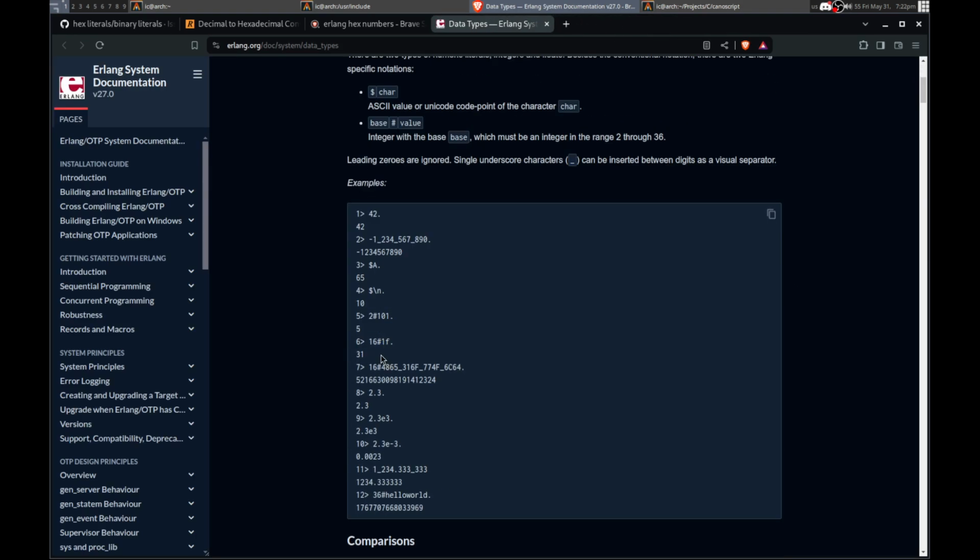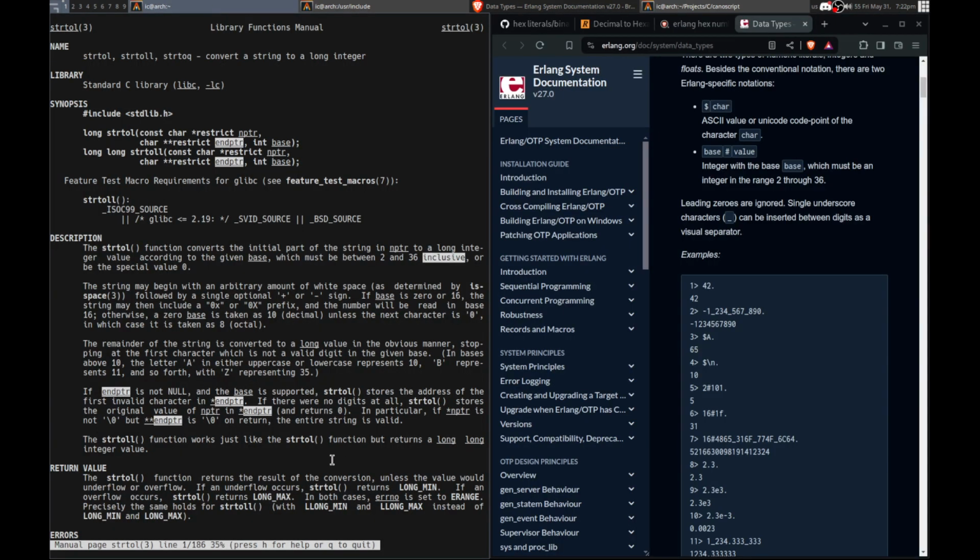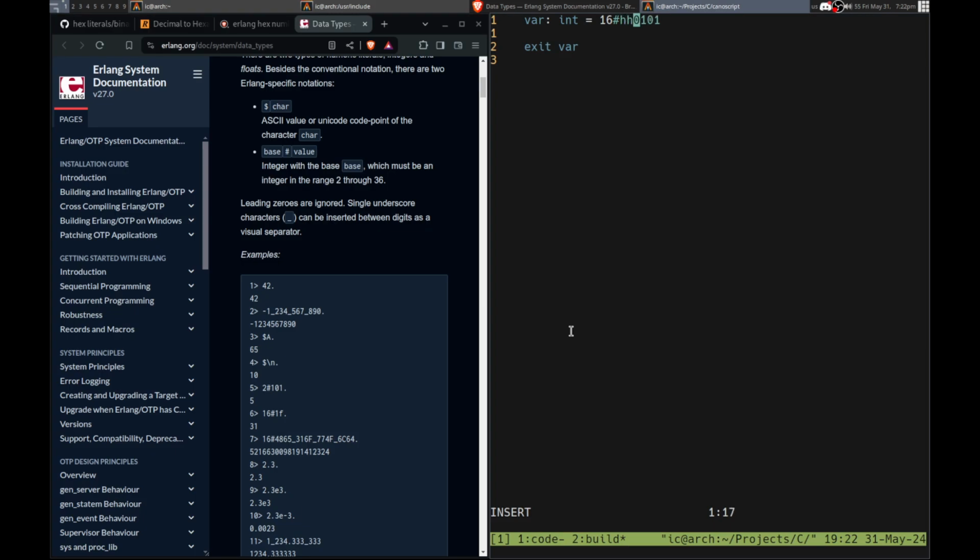Yeah, there we go. 16 pound sign. Yeah, so I kind of like that, and it wouldn't be that hard. So you just get the first number, right? And then if there's a pound sign, then we use the first number as the base up to, what was it? 32, 36. Okay. Yeah, that could be pretty cool. That could be cool. For now, I'll just stick with this though.